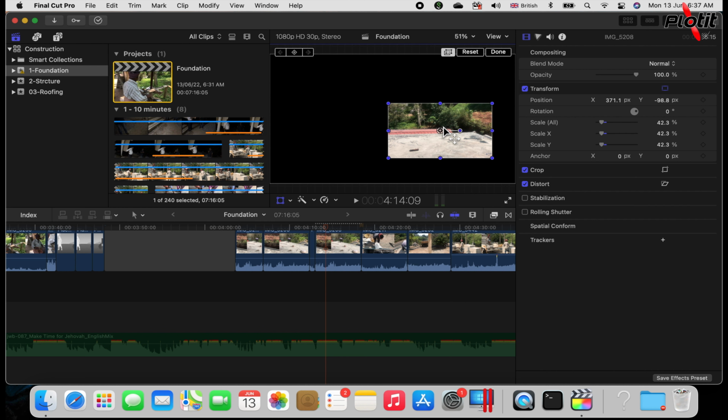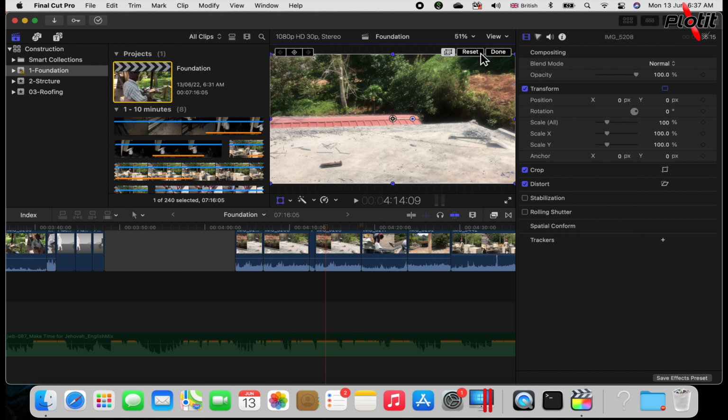And at any point of time, if you wanted to reset it to its original position, here you have the reset button. You just need to click on it, so it will come back to its original shape. And if you go to the inspector, you can do the same manually.